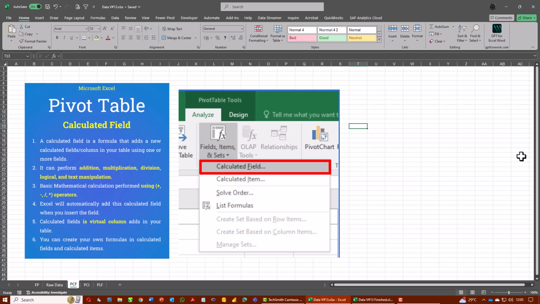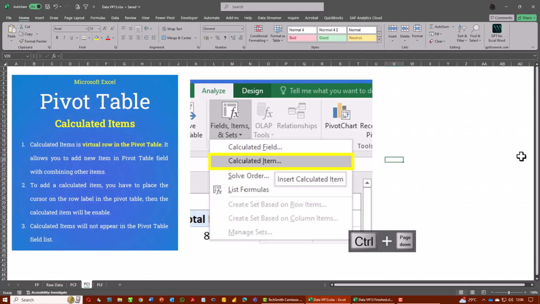And this will allow you to work on automatic calculated field insertion in Excel, and we will call this a virtual column. In the same way, I can also create a virtual row. We term that as calculated item. Again, it is a virtual row for us, and you can create a calculated item with your cursor on row labels in here. It will not appear in your pivot table field list, whereas a calculated field will appear in your pivot table field list.